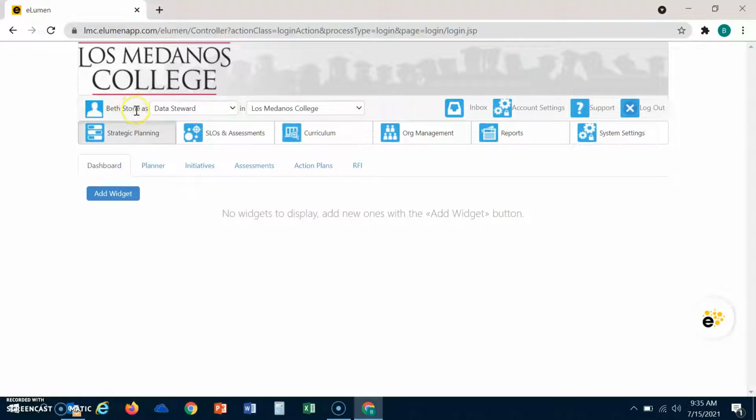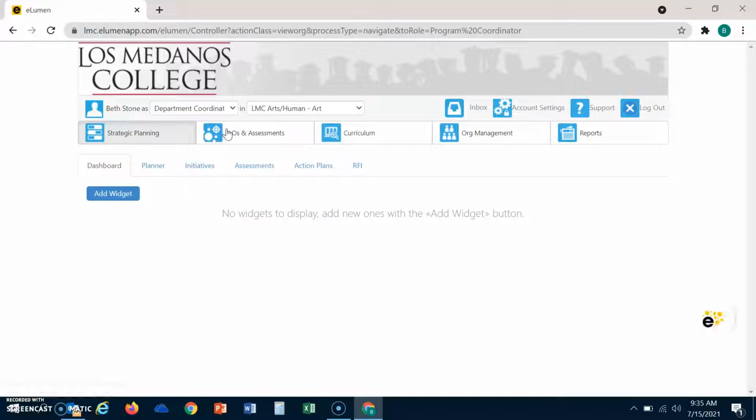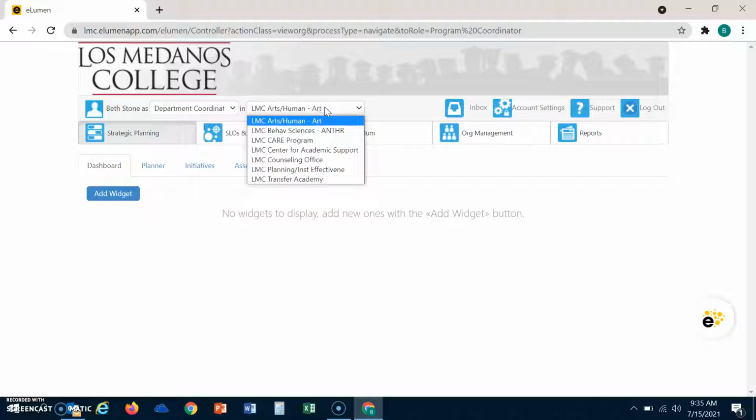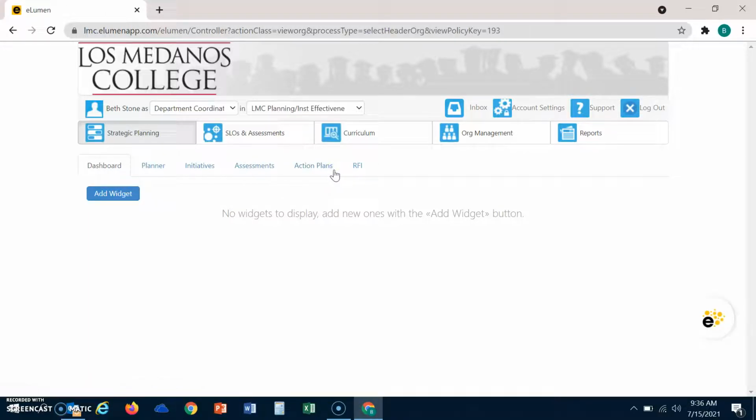You'll see your name at the top of the screen and a little box that will drop down with your various roles for eLumen. Please be sure this box is labeled Department Coordinator for the purpose of completing your program review in eLumen. Next, you'll see another drop-down box, and this is labeled with the programs or units that you have the role of Department Coordinator for. Again, for the purpose of this video, we'll use my office, the Office of Planning and Institutional Effectiveness.